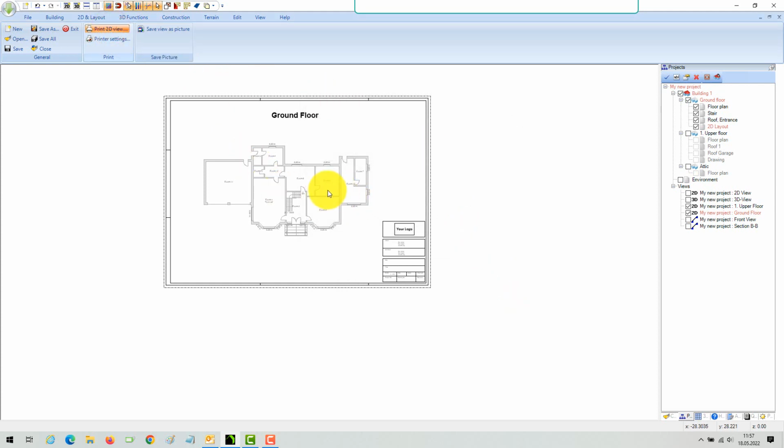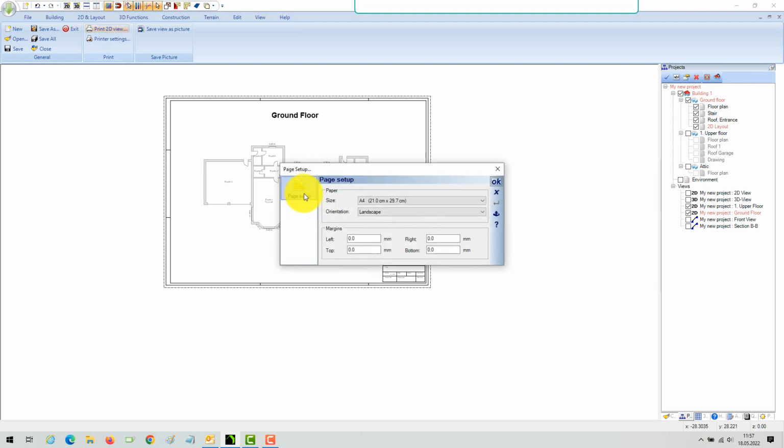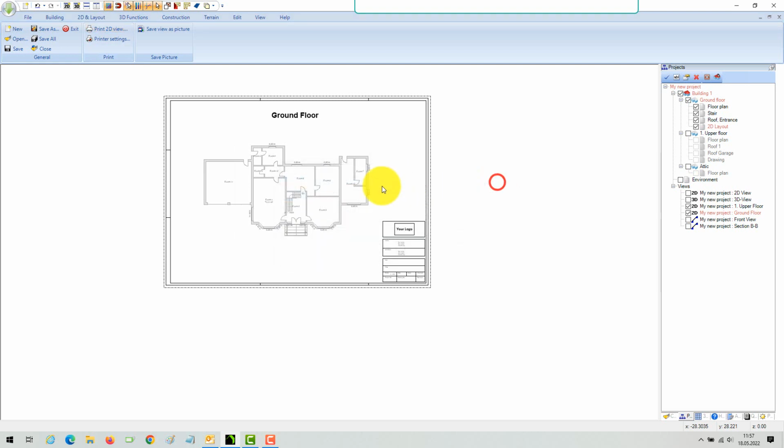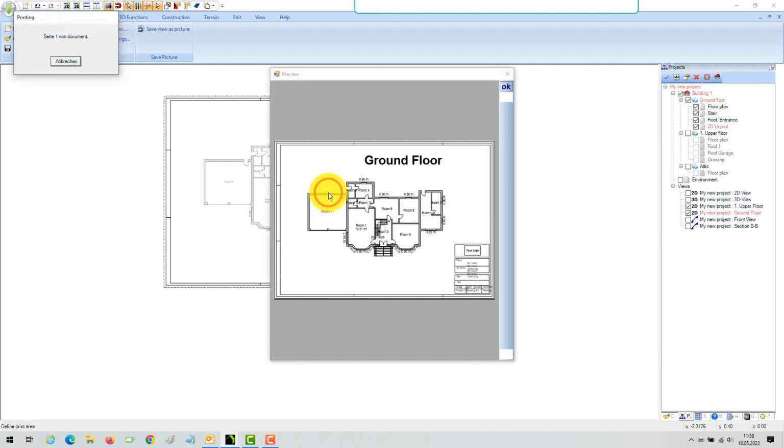Although we know that A2 is required, we start with A4, just to demonstrate the behavior. Click on Print 2D View. You see a rectangular cursor preview. This is the A4 paper size, and the reason why it appears is that the visible content of your 2D view is too big to be printed on A4.